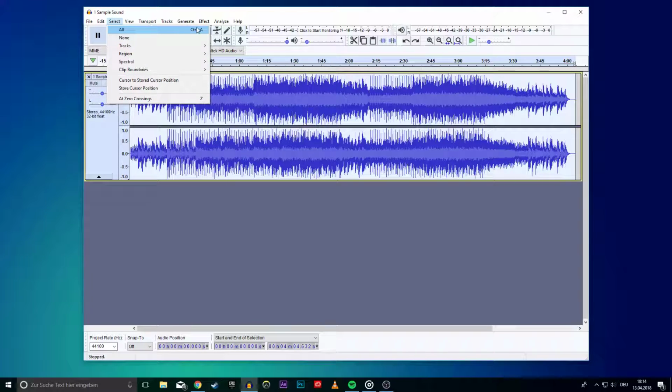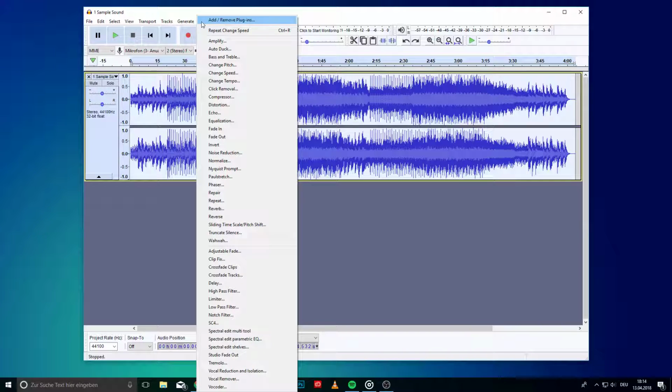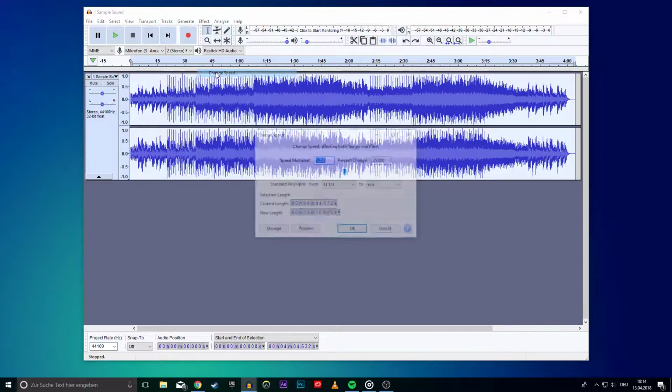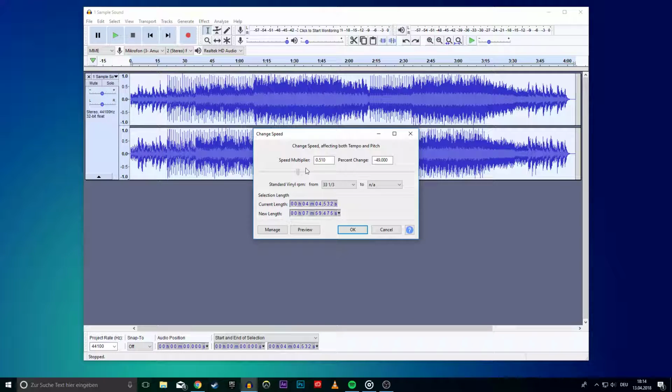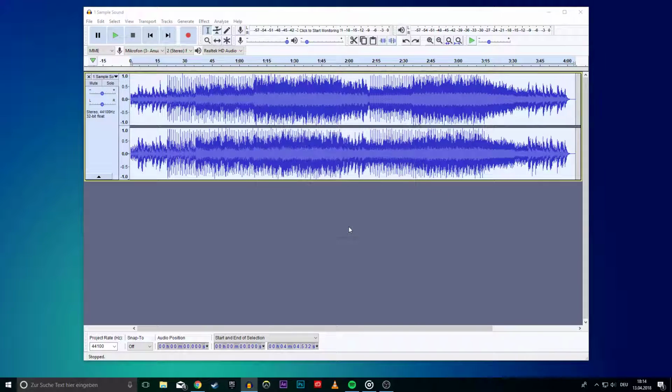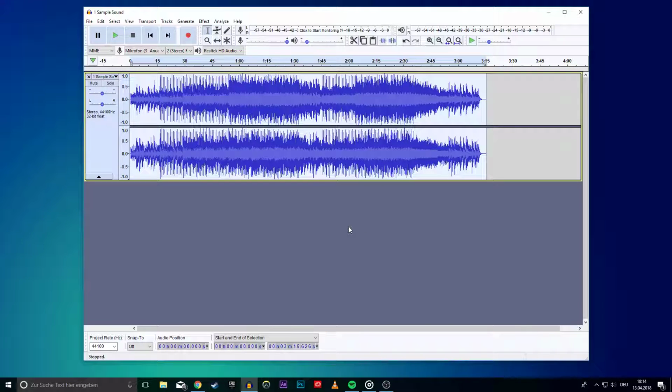Now that this is done, navigate to the Effects tab and select Change Speed. On this new window, you can adjust the slider in order to change the speed. The higher you set it to, the faster the track will play. You can also use the amount in percent here, or the length and time to change the speed. To revert any unwanted changes, use the undo shortcut Ctrl plus C.